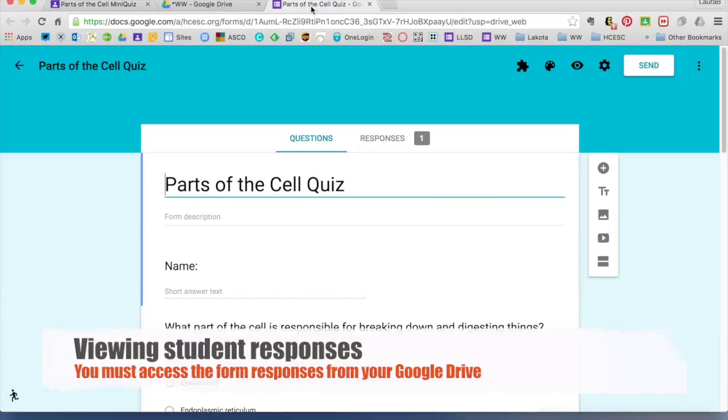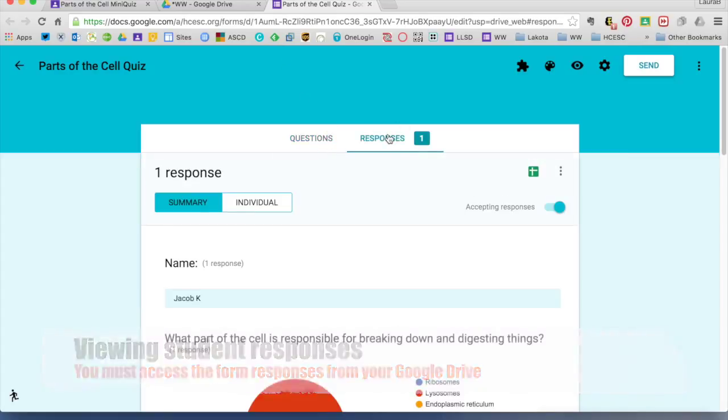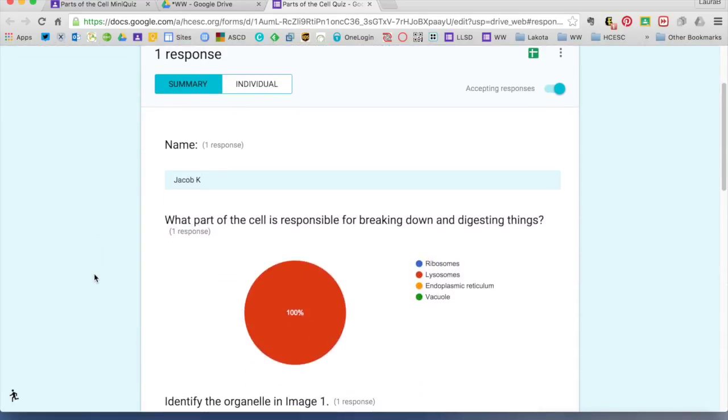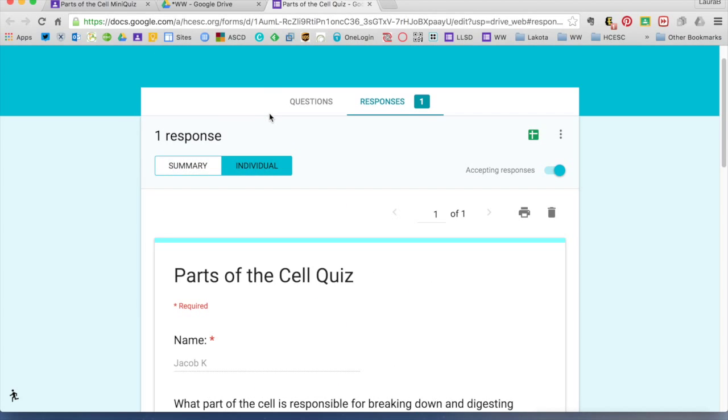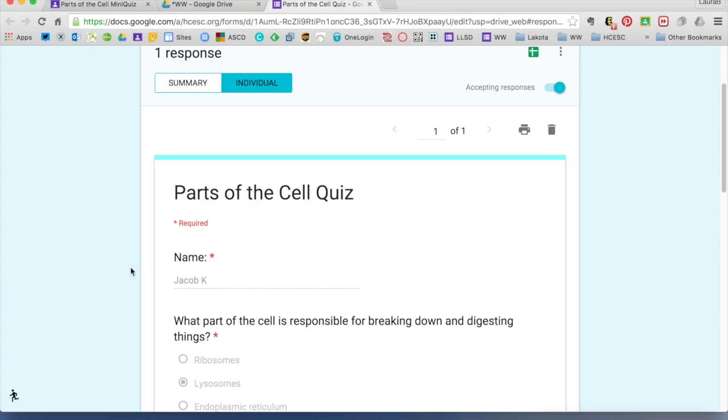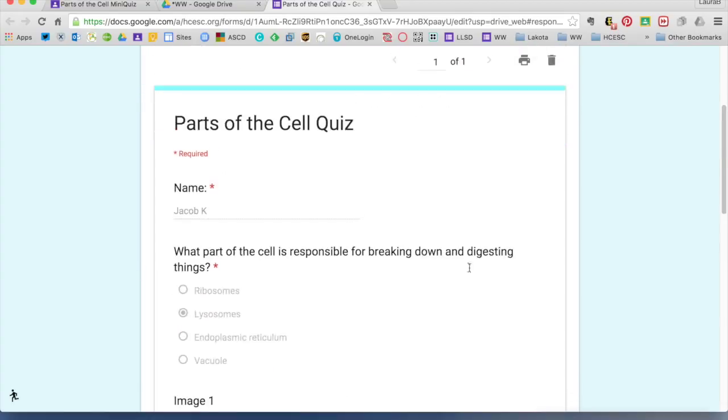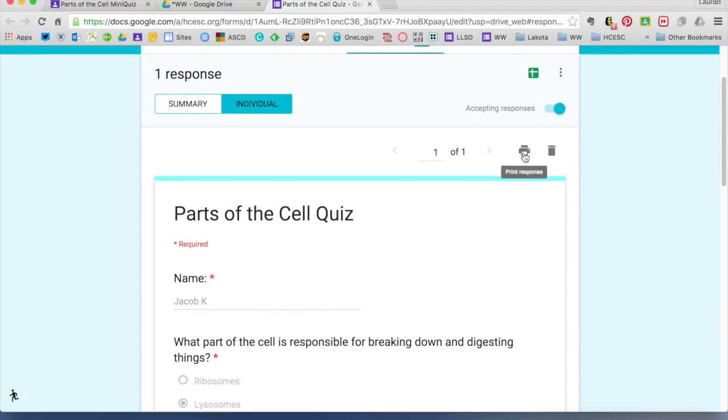I can actually go into my quiz and see the individual responses. So right now we're looking at the class summary, but since I only have one response, we're essentially looking at Jacob's responses. What's neat about this is if I click on the individual and I had multiple students in here, I can look at each individual student's responses. You can also print out each individual student's responses so that you can return it back to them if they needed to use it to review, whatever the case may be.